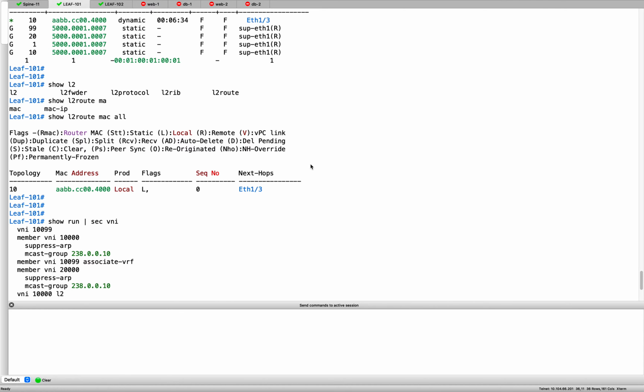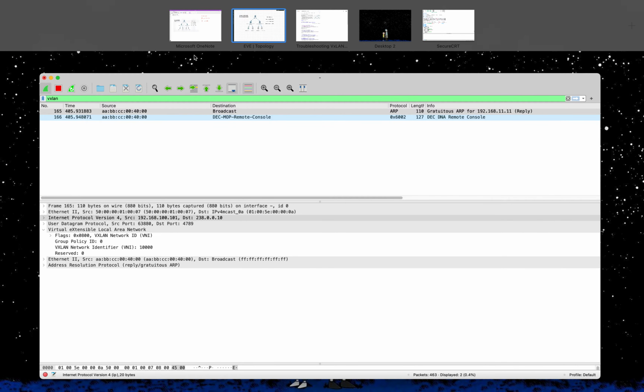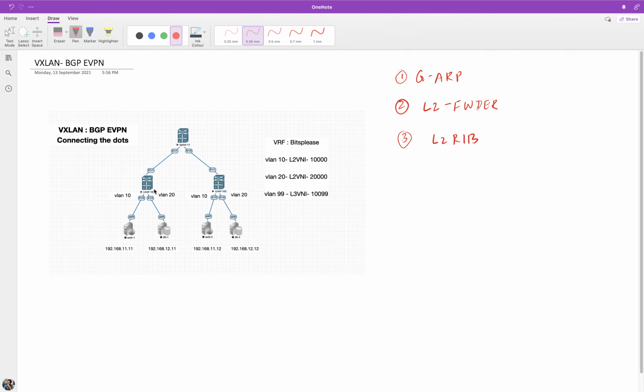So using BGP EVPN, let's go back to our diagram. Using BGP EVPN, we have to send this. Our MAC address table is updated now because of source learning. Our L2 RIB is updated, but now we need to make sure somehow we can send the same information all the way across to the other side, which is leaf 102. Correct? We need to send it on the other side.